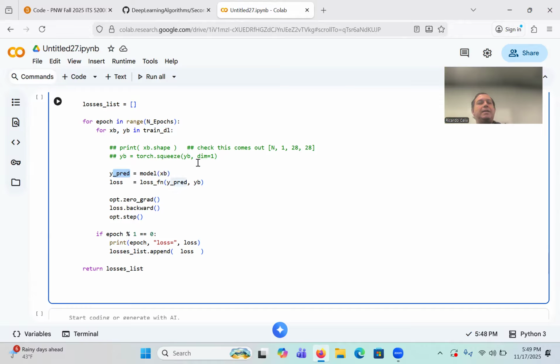I added these things here, in case I have a problem, right? In case my code breaks here, what will I do? I'll grab xb.shape to see the shape of that tensor. And once I know the shape of that tensor, I may need to modify it somehow. So it might be, for instance, n, 1, 28, 28.